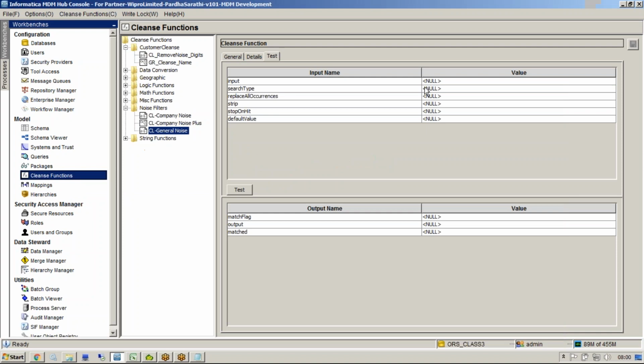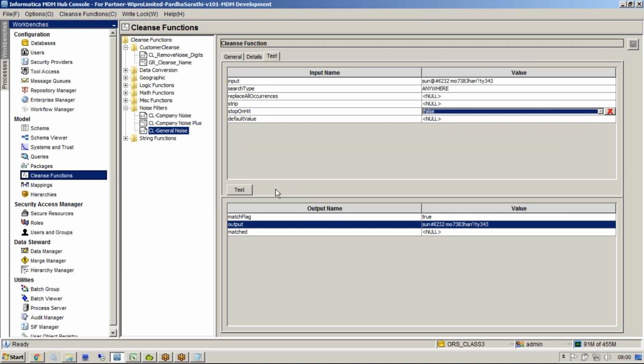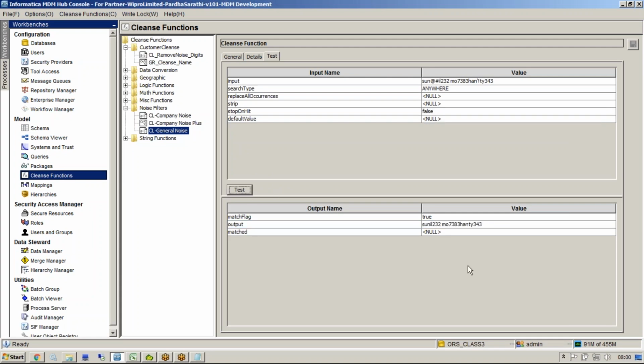The digits will not be replaced. That's okay. Anywhere, it's not working. Only this got replaced. So stop on hit must be false. Then test it. So it is working fine. The only thing is the digits are not getting replaced.